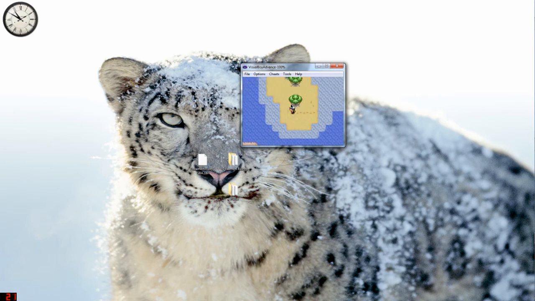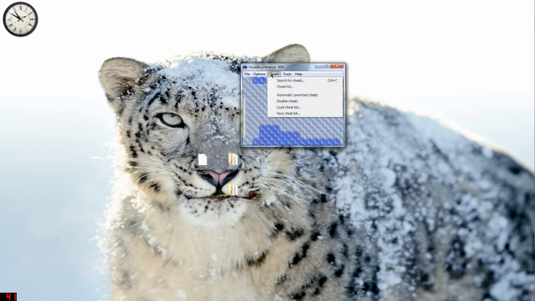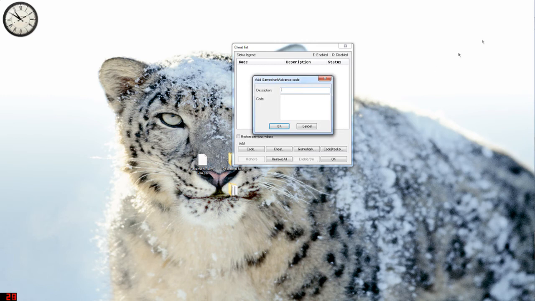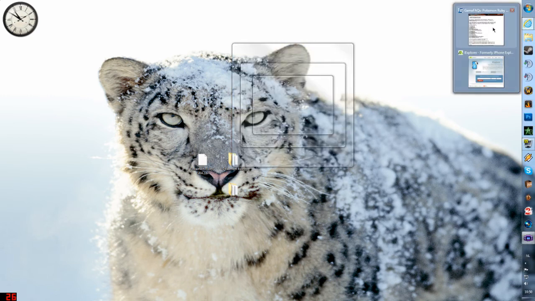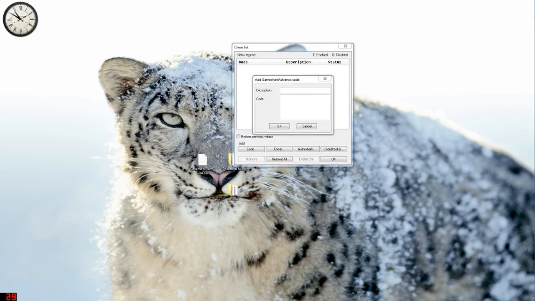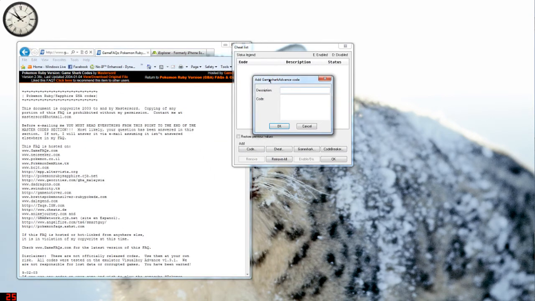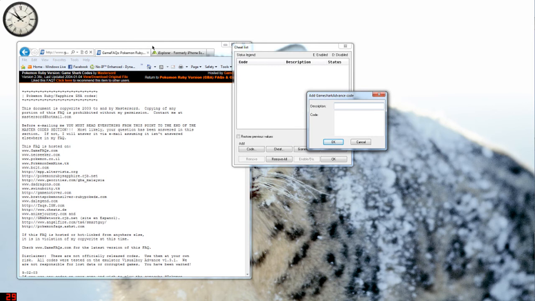So how we're gonna manipulate this game to get us some special stuff? Well, we're gonna go to Cheats, Open Cheat List, and we get this little window. So we're gonna click on Gameshark now, and we're gonna go to this website. It's right here, and there will be a link in the description. And this is what we're gonna do.